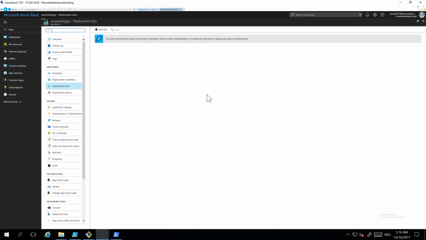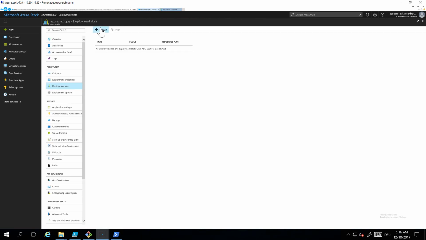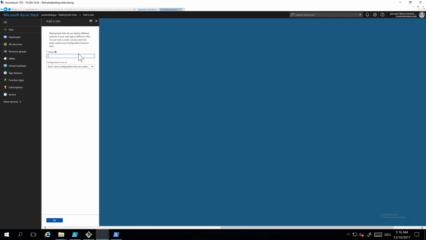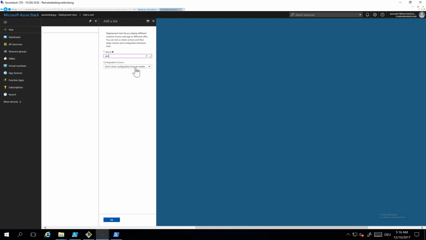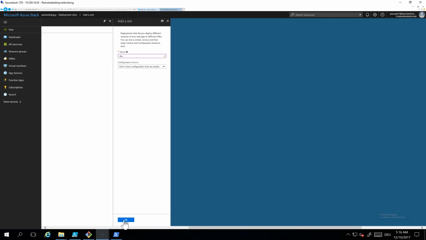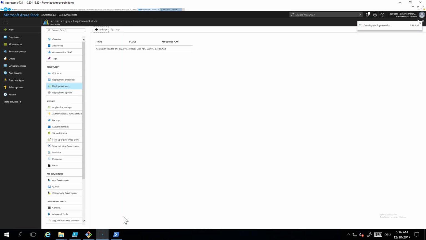And it takes a few moments, and then we have the possibility to add a deployment slot. Now, the new deployment slot, I will call it dev. There are some configuration source options. I could clone everything right now from my production side, but I don't want to do it. I click on OK because I want to set up a different branch later on in my deployment options.